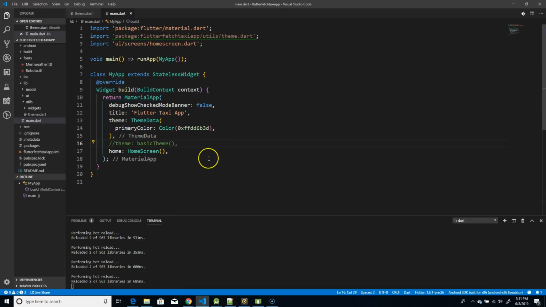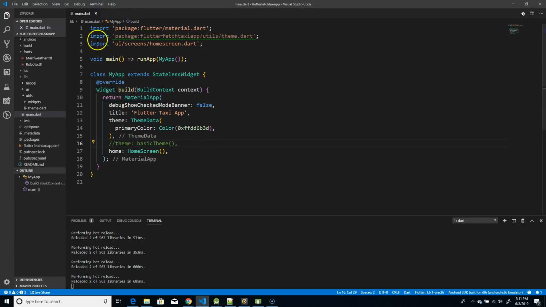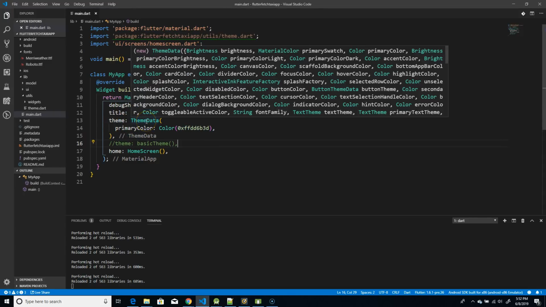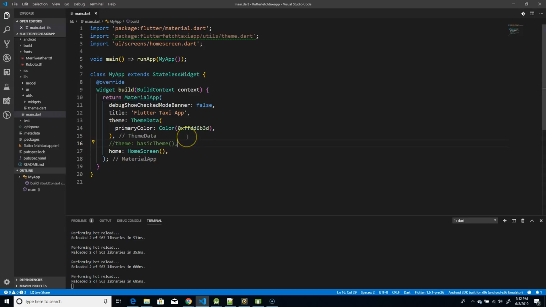Alright, so whenever you create or start a new Flutter project, you are given this main.dart file with the title and the theme. Now, what is this theme data here? The theme data is nothing but it holds the color and typography values of your material design. So that's what you define here.